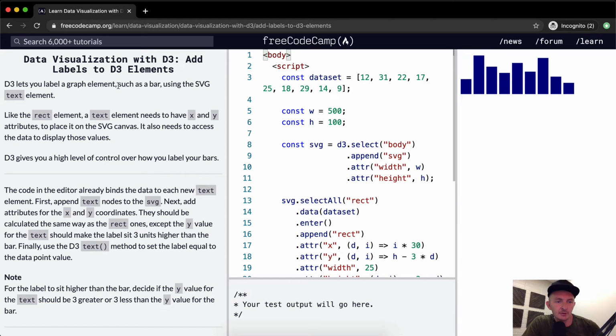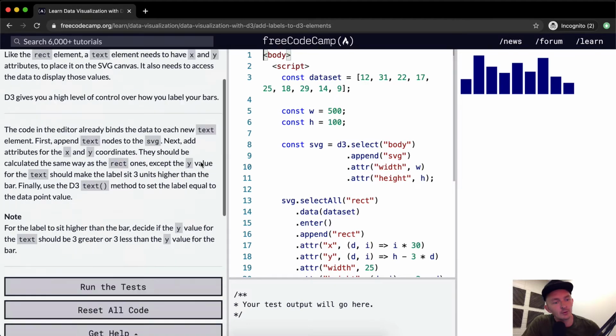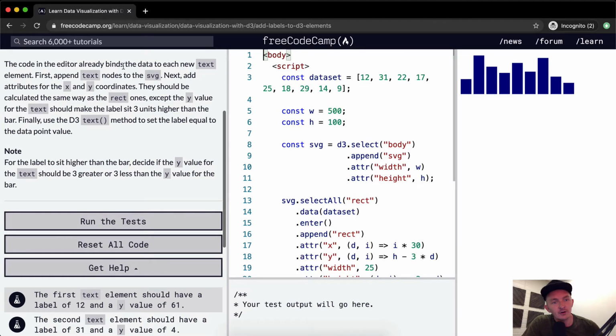D3 lets you label a graph element such as a bar using the SVG text element. Like the rect element, a text element needs to have an X and a Y attribute to place it on the SVG canvas. It also needs to access the data to display those values. D3 gives you a high level of control over how you label your bars. The code in the editor already binds the data to each new text element.